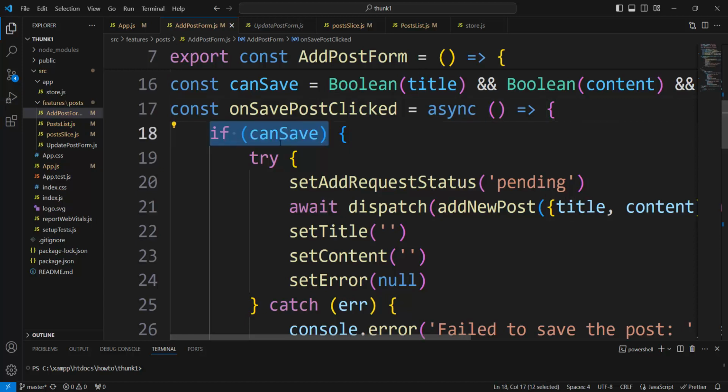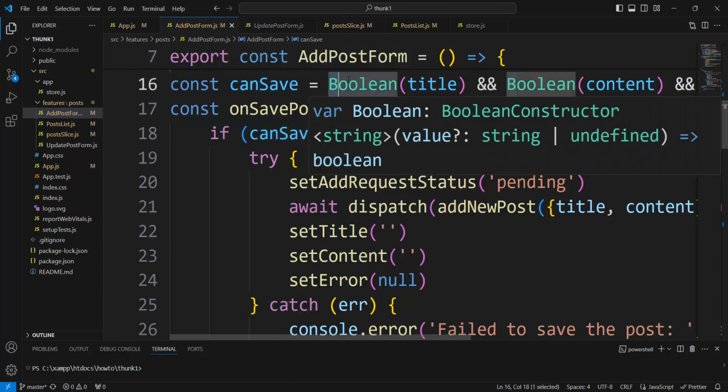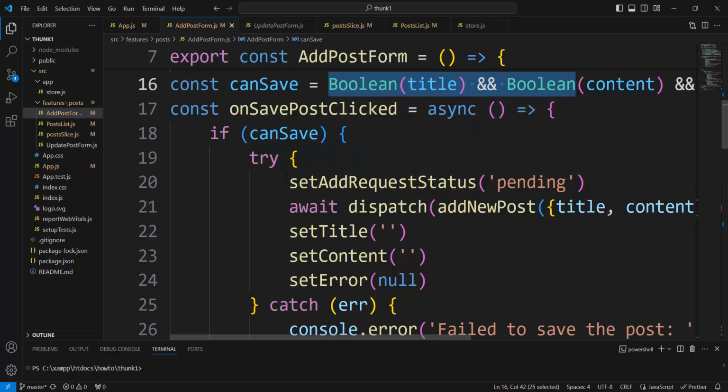Condition: if canSave. Syntax like this means if canSave equals 1. CanSave is equal to 1 when every part of this logic is 1. And if canSave is 1, we go to the body of the function. Here is the body of the function.